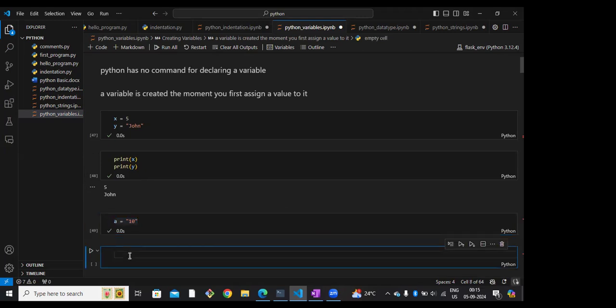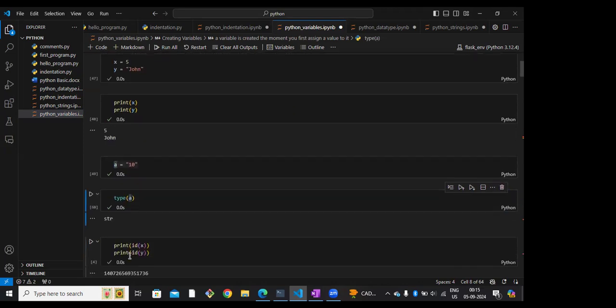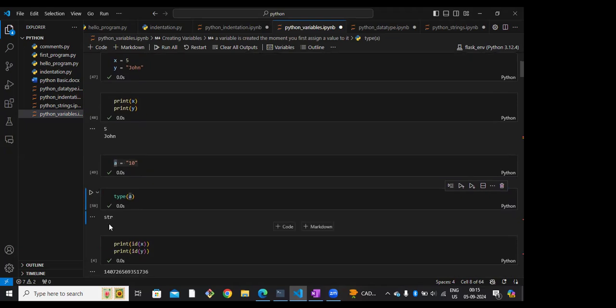If you want to check what kind of data it is, we have one function called type in Python. Just write type, and in that just mention the variable name. It will show what type of data it is. It is a string. Okay.